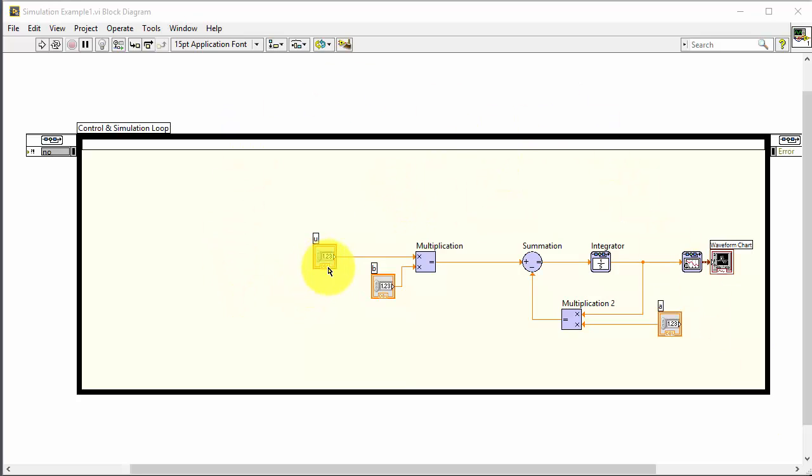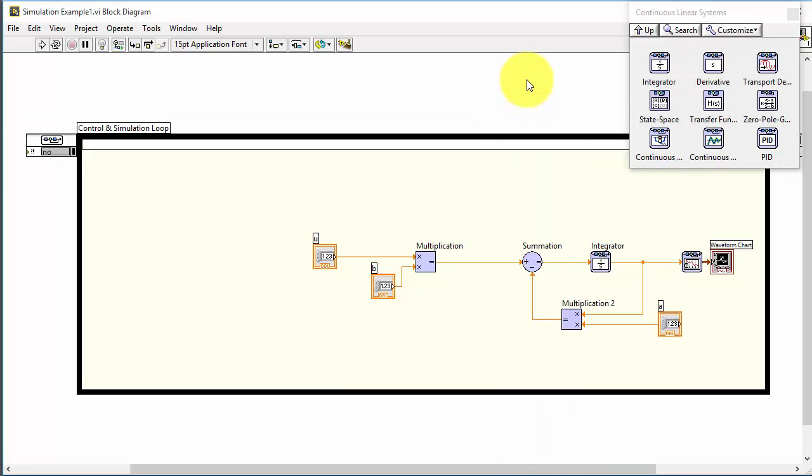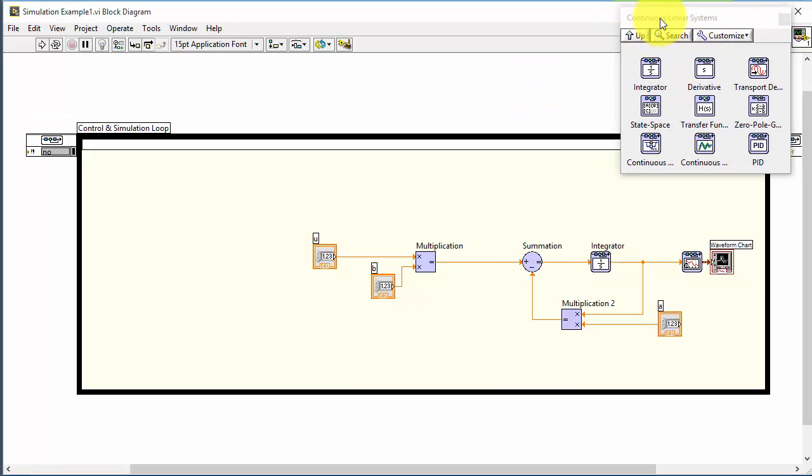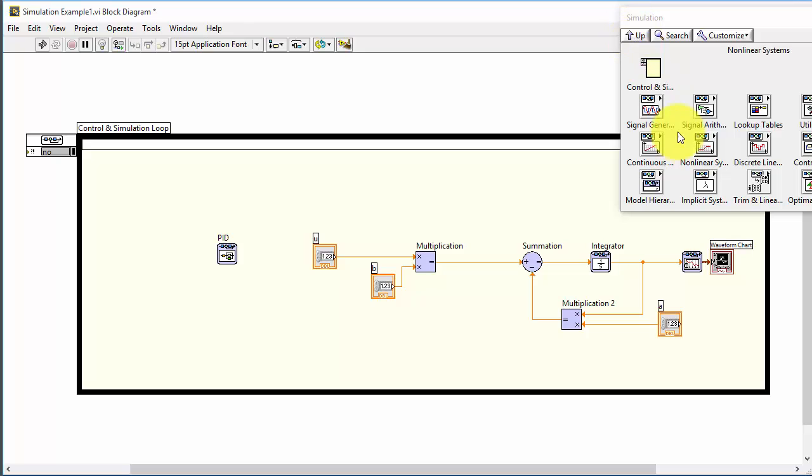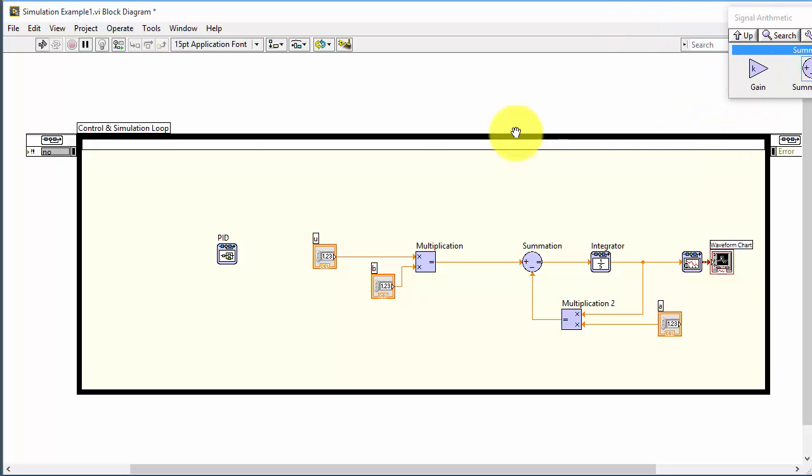So let's create this application in LabVIEW. We start with our previous example. The idea is to replace the manual control here with a PID controller. So let's find the PID controller we are going to use. Here we have the continuous linear systems subpalette, where we found our integrator. Here we also find the PID controller block. So let's put that block on our block diagram. In addition, we need one more summation like this.